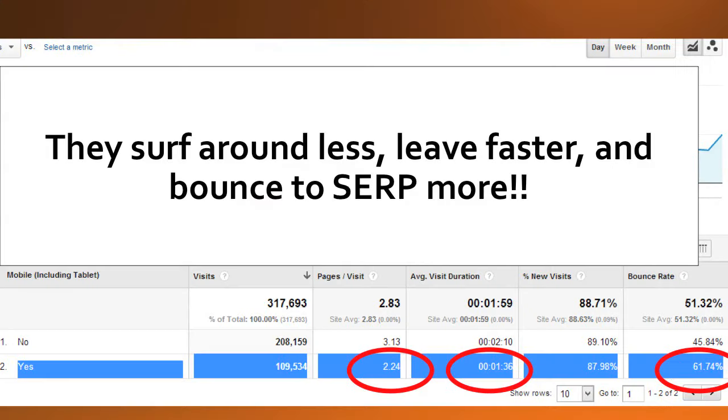And that's quite a lot. And of course, all predictions say that's going to increase. Not only that, but it doesn't look very good for them because over here, you'll see that they surf around less. They visit fewer pages on average. They stay less on average.